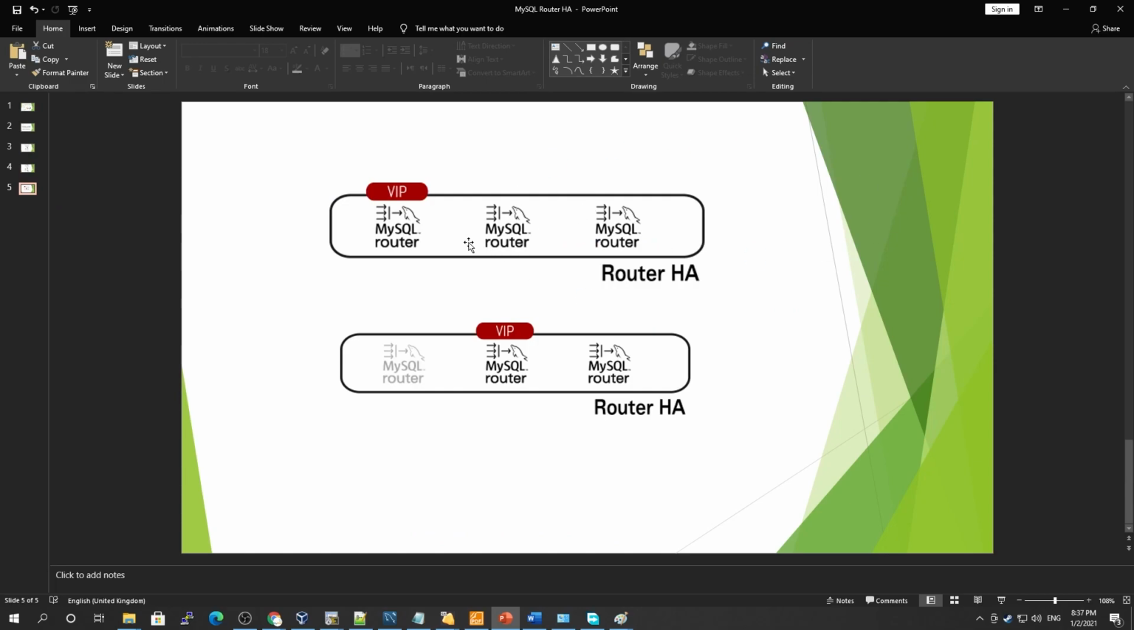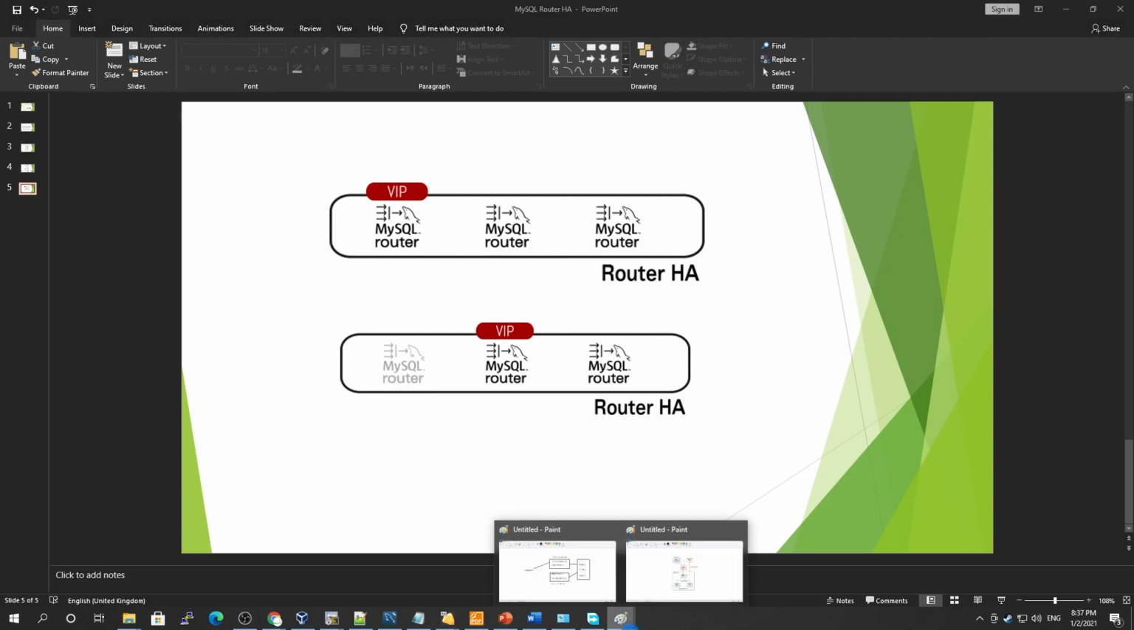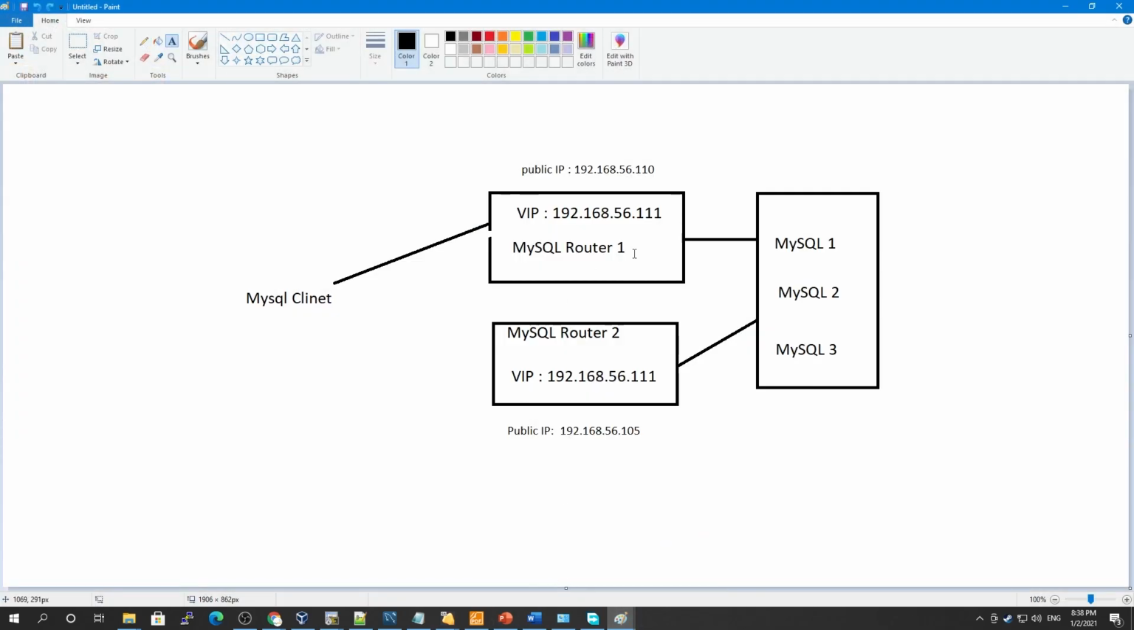Okay, what we are going to do here is install this example, which is for three, but we are going to install only two routers, and those routers will work as HA themselves. Let's say in this example, this is my current configuration.